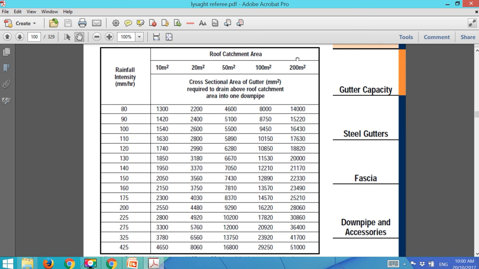Specify the diameter of the downpipe? We're getting to that. So basically, this is right. You will be able to increase the roof area if you use a bigger downpipe.